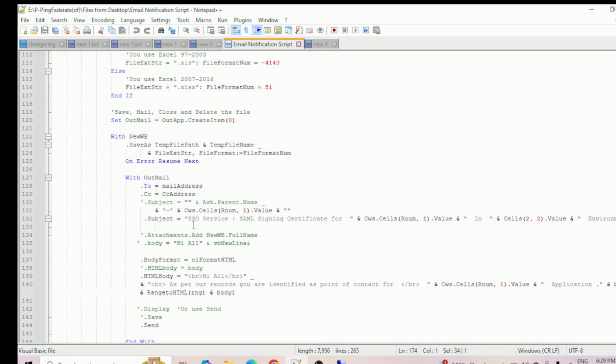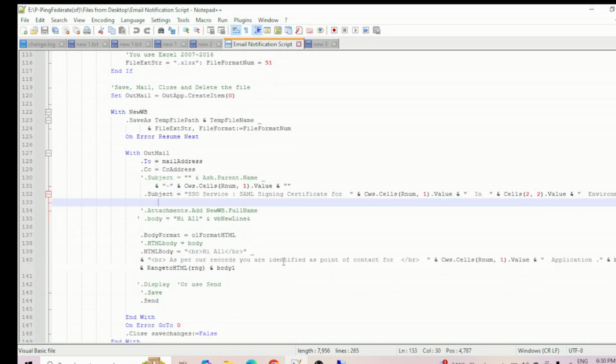So you can see the subject: this is the SAML signing certificate for, and we get the application name from these cells, then we put expiring, and from another cell, the environment. So whatever dynamic values we pull from the spreadsheet cells, we put in the static body and send it to the different teams. They can respond to our mail, and then we can do the renewals and all. Yeah, so this is that kind of thing.